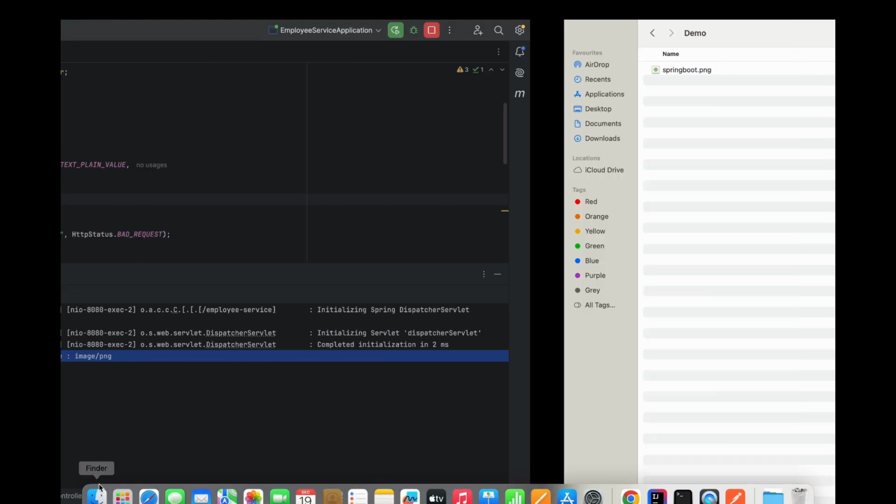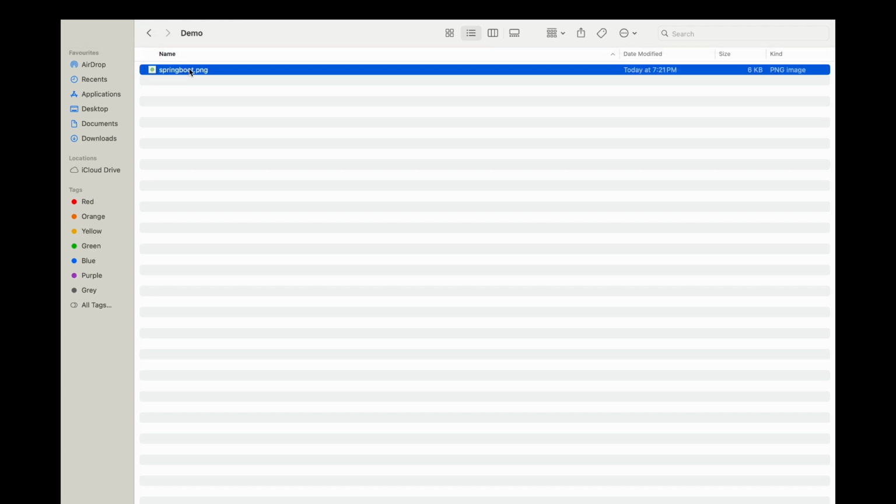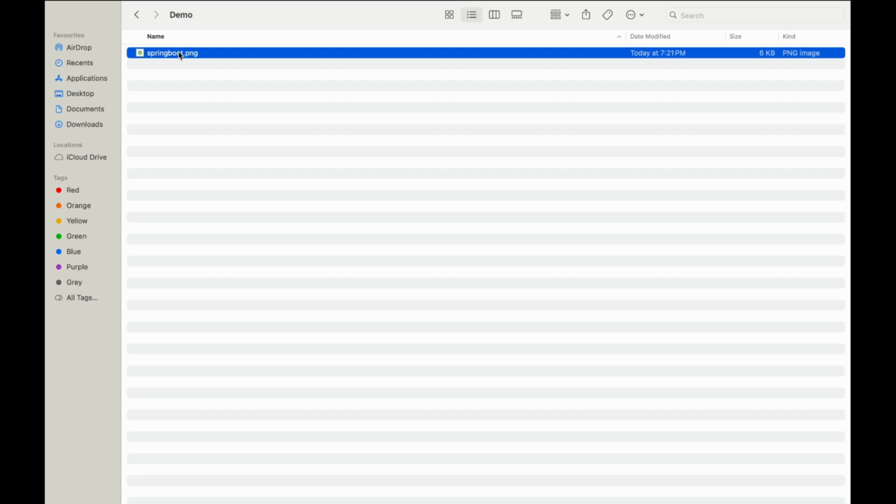Now, remember I had the file set to write into the demo folder. Let's go ahead and check if the file is there. Here it is. The file has been successfully saved with its original name.